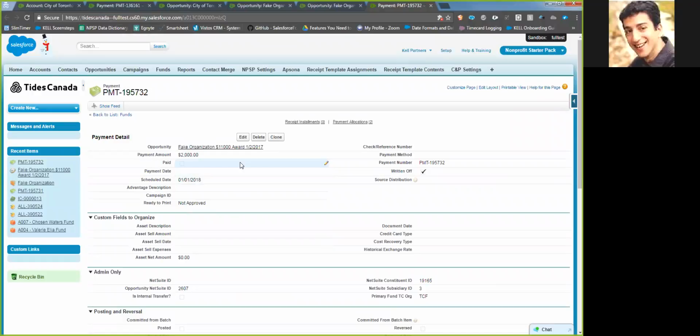Again, this should only be used in the case of I completely messed up at the beginning, need to delete out that whole opportunity and all the payments associated with it. None of it has been marked as paid. There are just a lot of steps you're going to have to go through to do that, starting with each payment and all of those payment allocations.